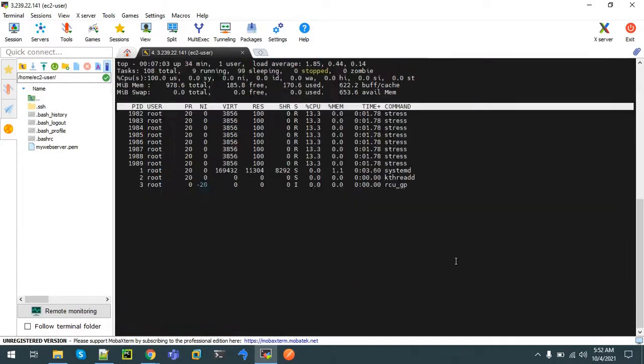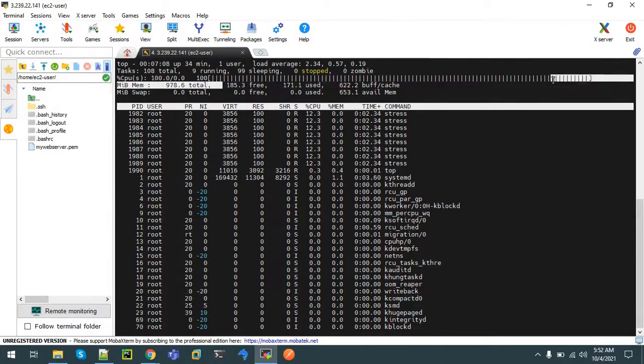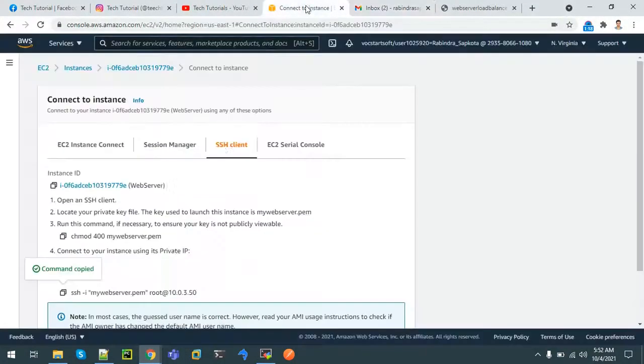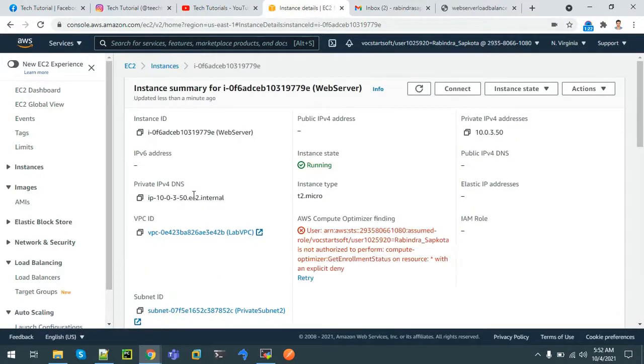Let's enter top so that we can see the stress on our CPU. You can see that our CPU is at 100% stress. Let's type Q for quitting and let's go here. It will take some time since we have not enabled the CloudWatch service. It will take 5 minutes at max before initializing our new instance. So let's wait till then.